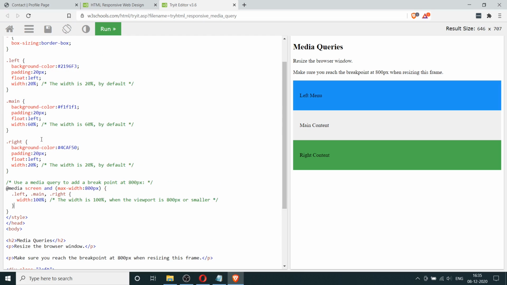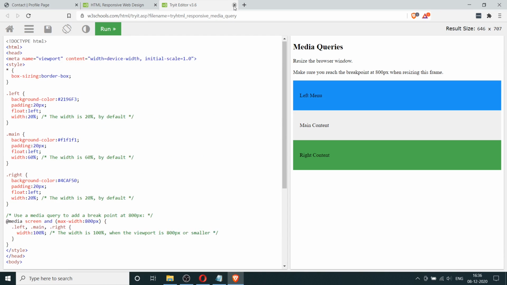So what it'll do is it'll inherit all of these properties, and on top of it, it'll set the width property to 100 whenever the size of the screen is less than 800 pixels. If the size of the screen is more than 800 pixels, it'll use this property. So that's what this code means.